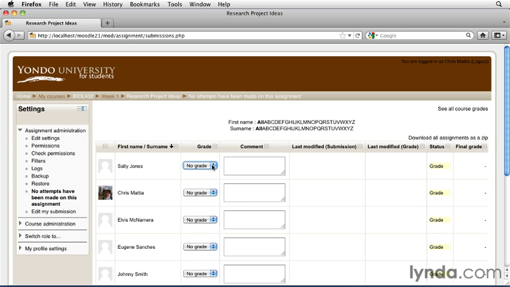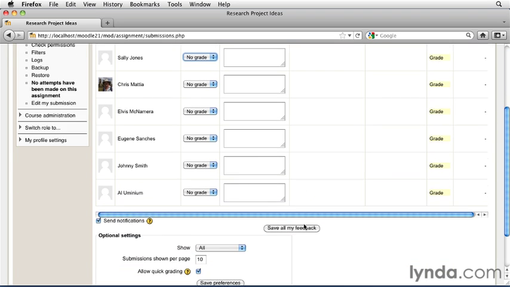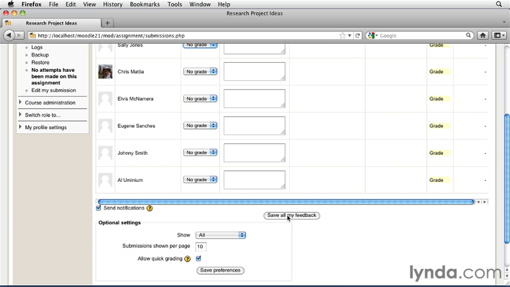Now, one bit of warning here. If you do use this function and you've gone in and you've entered a whole bunch of information, make sure you scroll all the way down to the bottom as soon as you're finished and click the Save All My Feedback button. If you don't click the Save All My Feedback button, you will have done an enormous amount of work and Moodle won't save your feedback. So you always have to make sure you scroll down and hit that button right there.